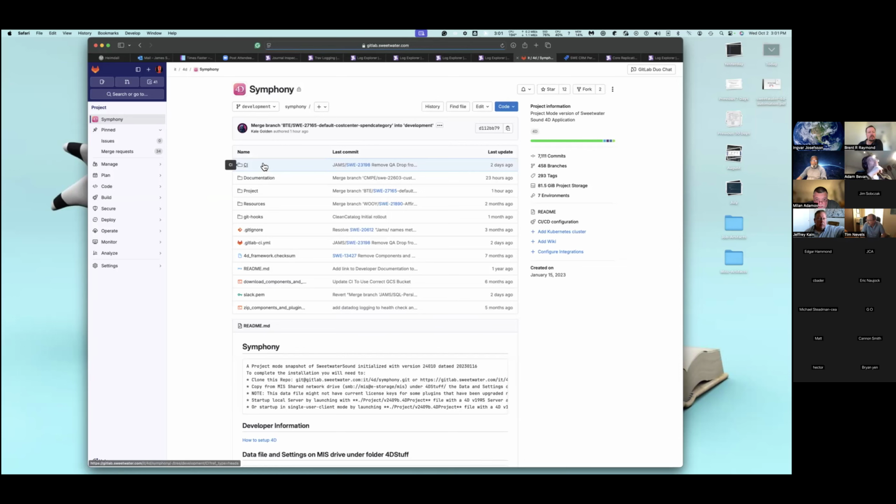And then this is what the project tree looks like. There's a CI directory that has all of our automation commands in it, and you recognize the rest of these directories.